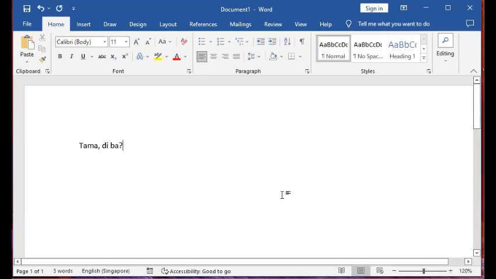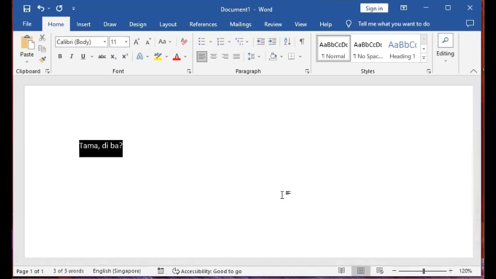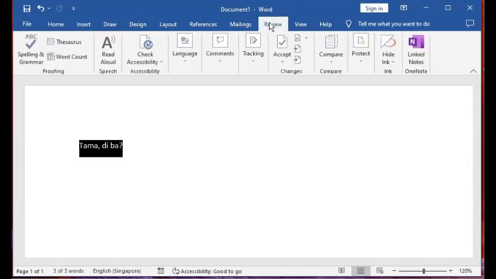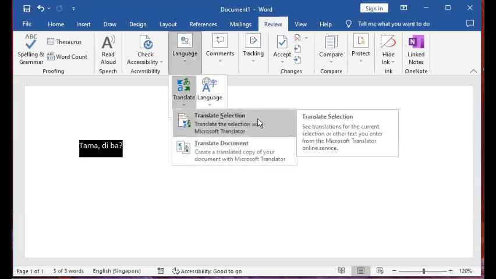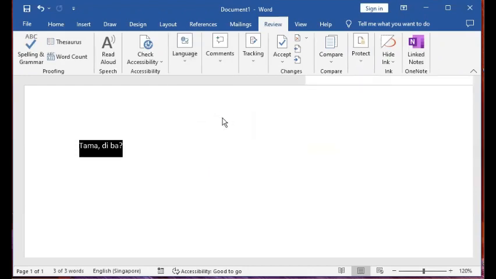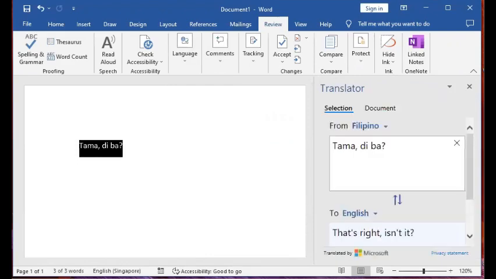In your Word file, you can highlight, you can do a Control-A, you can just highlight the text that you want to translate. And then in your menu, click on Review. And then here is Language, you click on Language. In the drop-down, you click on Translate. And then you click on Translate Selection. When you do that, a translator pane will appear on your right side.